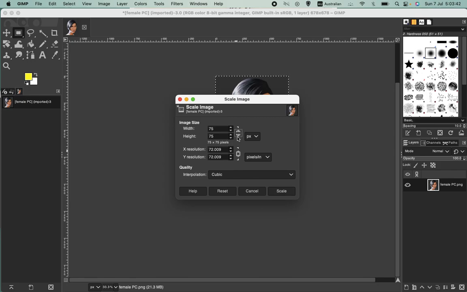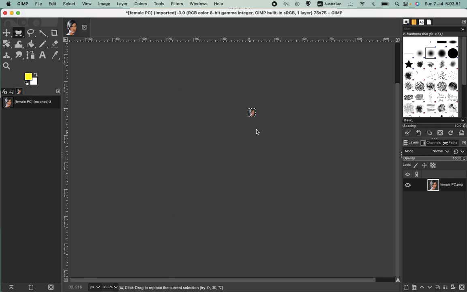If you were to click on here and break the chain, then that would cease to be the case, and you might want to do that for other purposes. But for this, we leave it as is. So we scale it to that. Now it appears on the screen uselessly small. It's very difficult to work with.